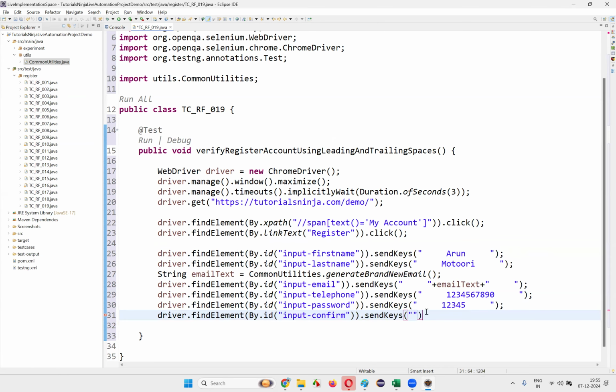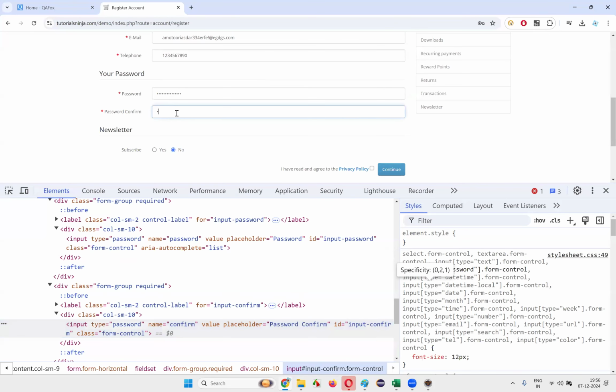And here again the same thing. I need to give the same part. I just need to copy paste here. Space, space, space, space, space. 1, 2, 3, 4, 5. Space, space, space, space, space.